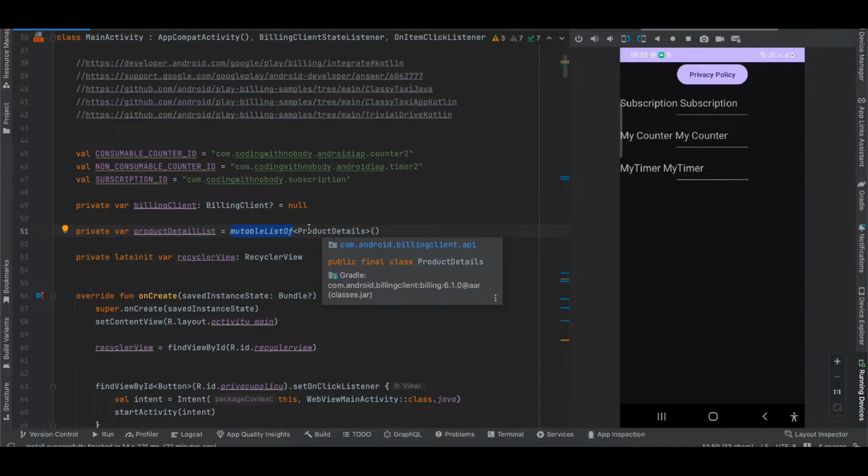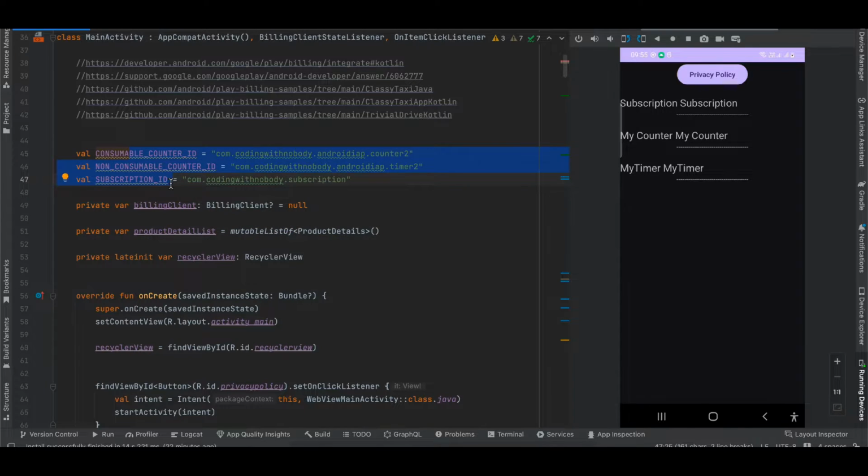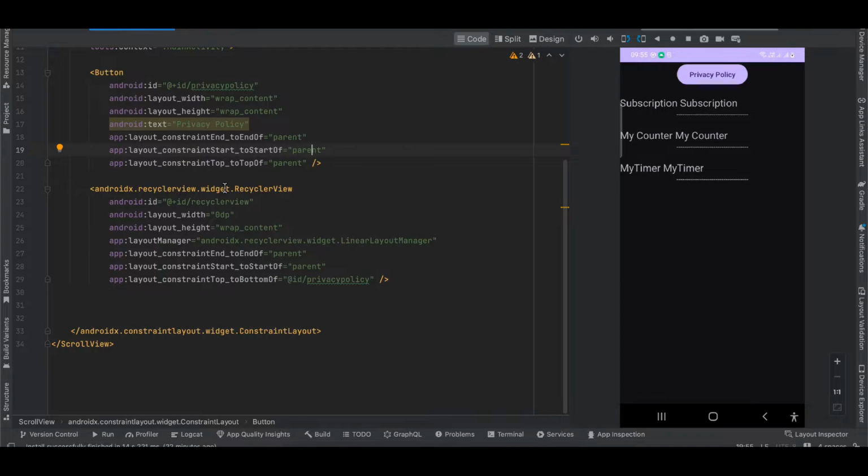So, product details, sorry. With the help of this ID we will fetch all the product details which we have added inside our Google Play console, and then we will populate this list. Instead of this list, you can take a Room database as well if you want to be more careful. Then I have taken a recycler view, so I will just show you my activity_main as well.